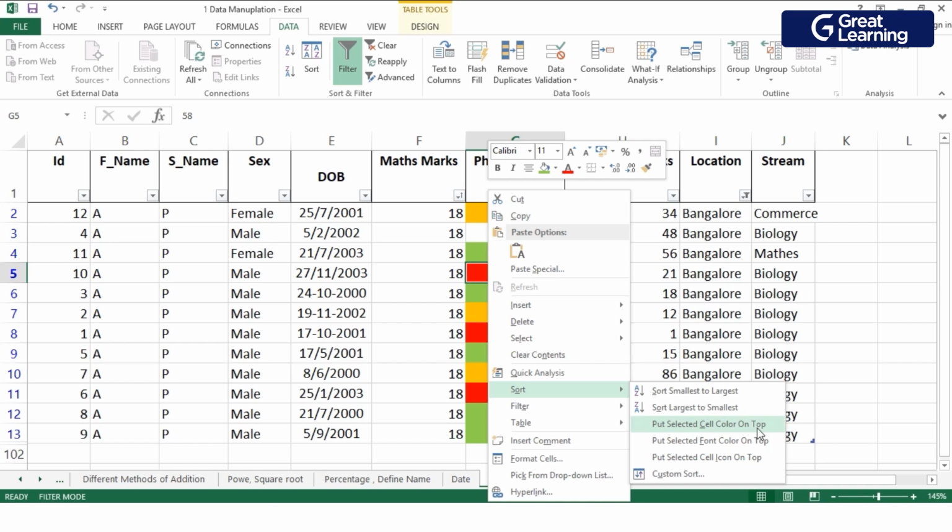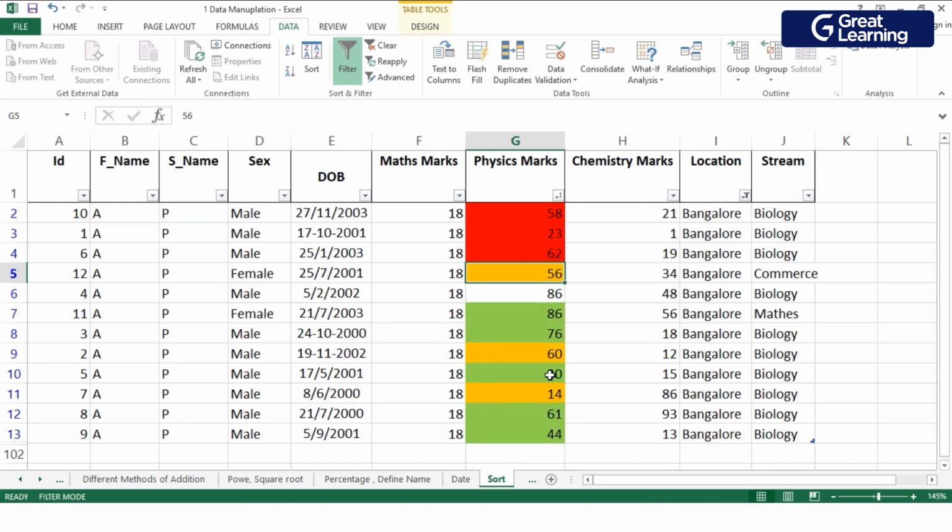So this would sort all the red colors and get them on top. So let's try this from here. So we have selected red color and let's try to hit this. Yes. So this is how all the red color columns are coming on top.